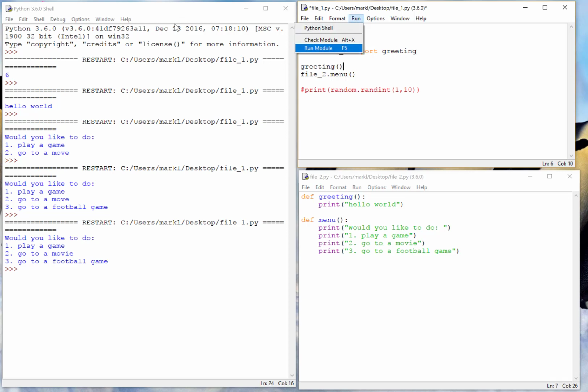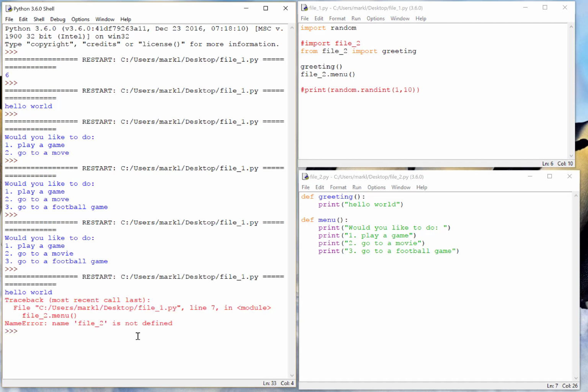So now let's try that. Okay. File2 is not defined. So this particular line is giving us an error. Let's verify that. Line 7 is here. And the reason line 7 is giving us an error is because we've changed our syntax. If I've left this line up, now I can do file2.